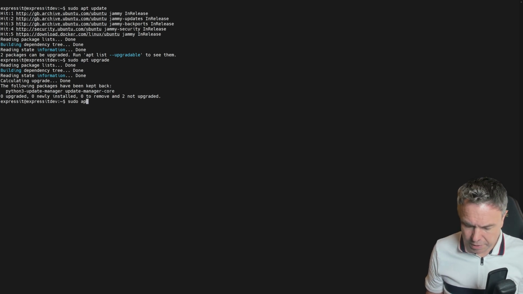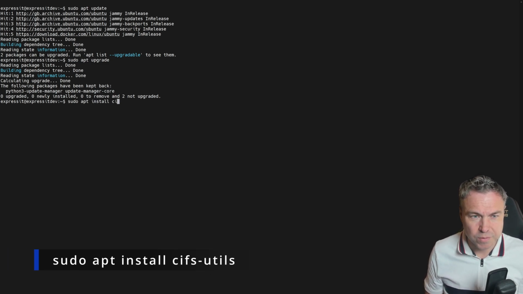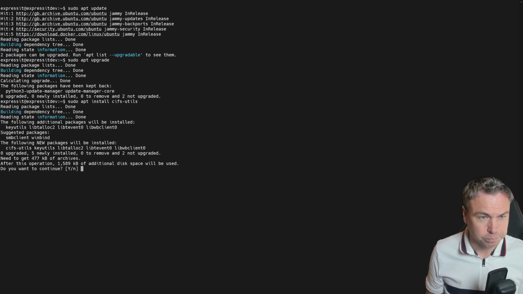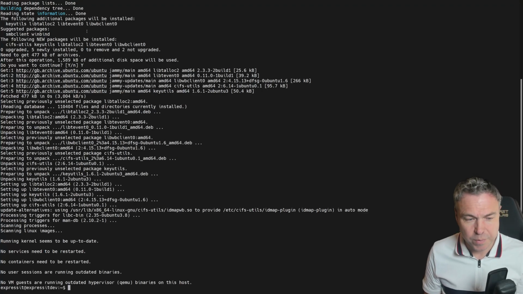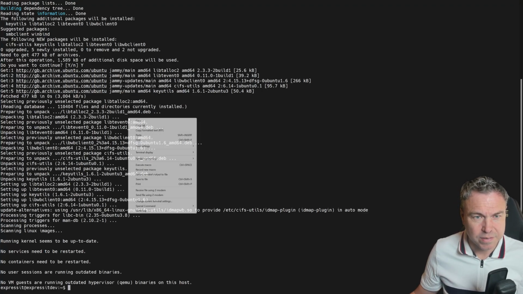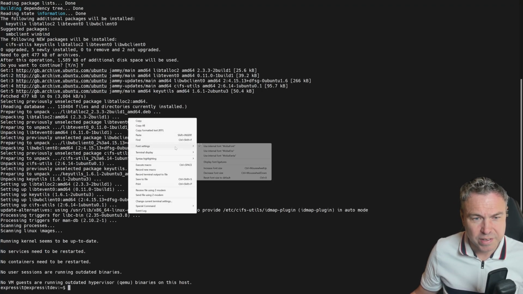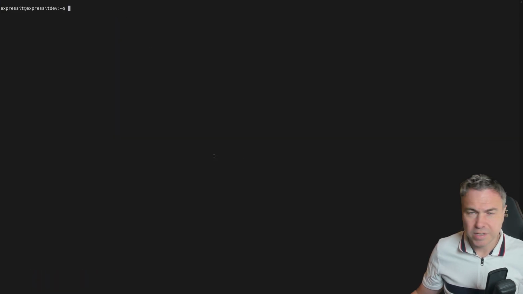However, what I'm going to do now is an install of CIFS-Utils. It will pull down that package, which is what we need it to do. So that's going to pull down that package. We're now in a good state. So let's again reset that terminal so it's a little bit easier to read.